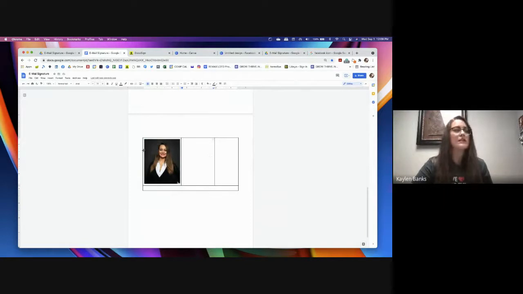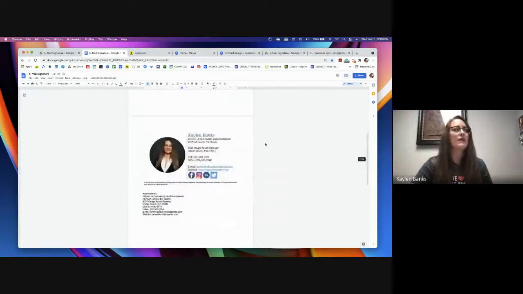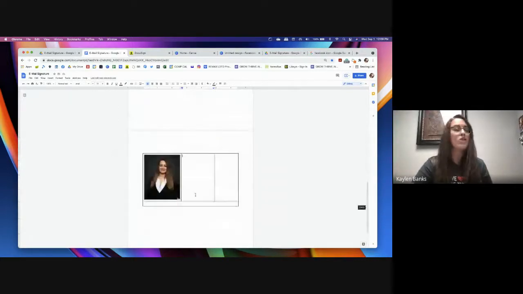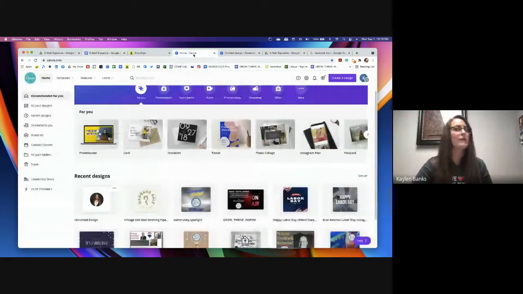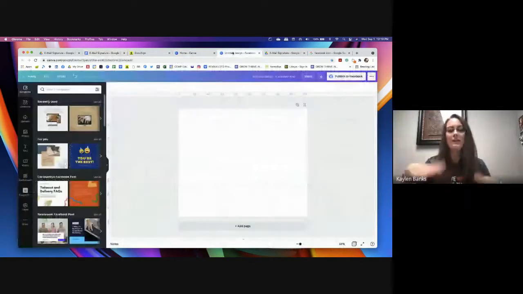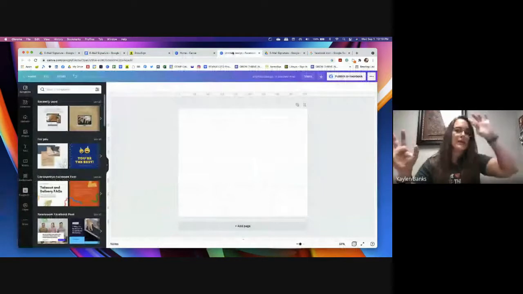Before we get to that next step though, I just wanted to show you a little trick. I'm sure that you saw in my examples, I had a little circle image, and I wanted to show you how I did that. So I built that circle image in Canva by going into Canva and doing just a blank design. Doesn't matter what template it is or anything like that. Just open a generic blank design.